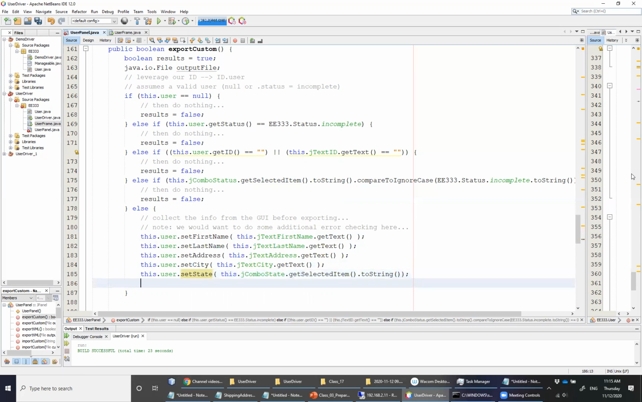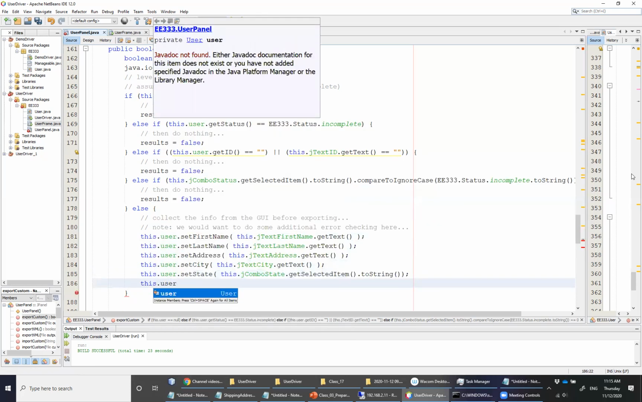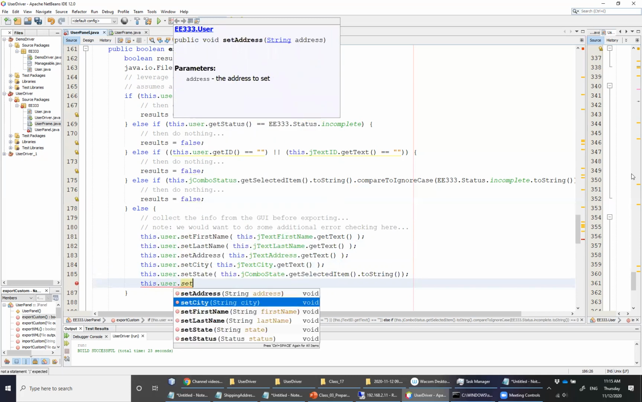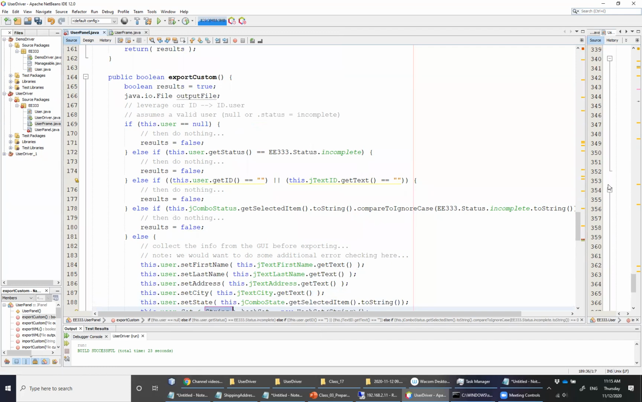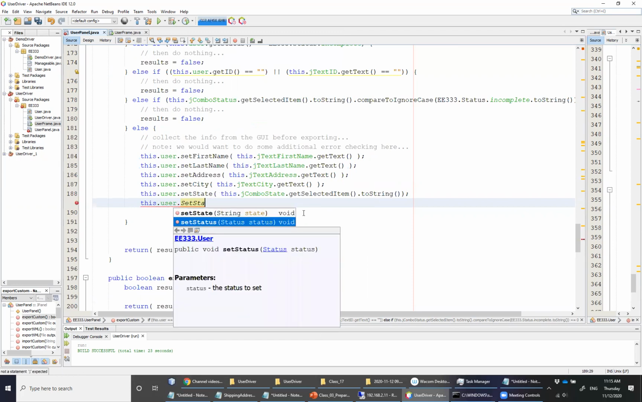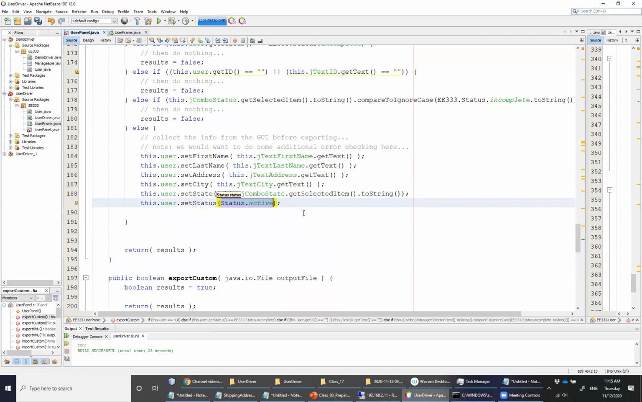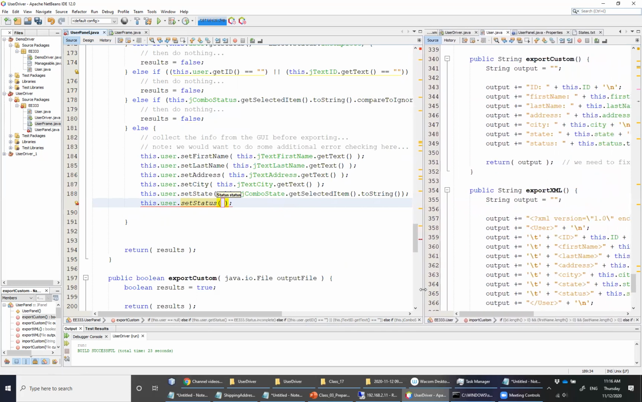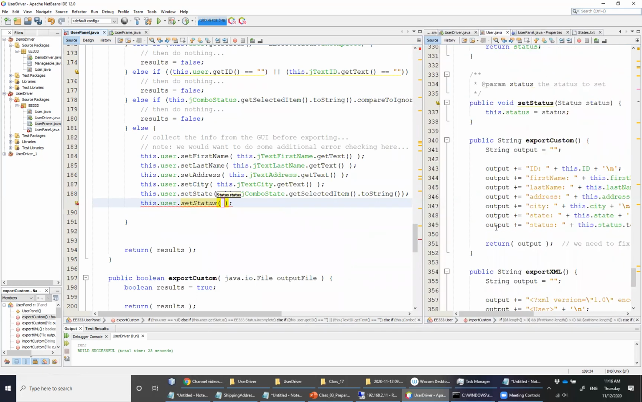All right, so let's see here. And then the last one is going to be this.user.setStatus. But the difference here is that unlike earlier where it is a string, we have an enum here, okay? And so what we want to do is figure out how we pull the enum out of the combo box and successfully change it from a string to a status enum. And so for a little bit of a hint on how to do this, we can actually go back to our user.java.